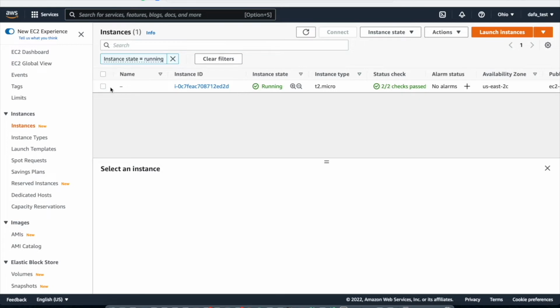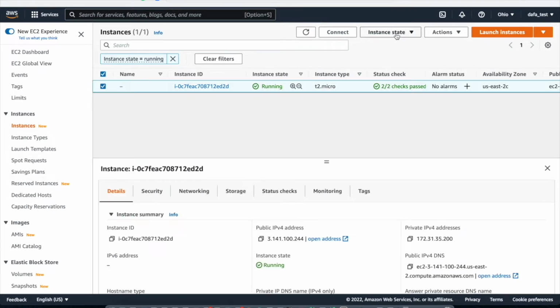So a very important feature here is the instance state. Here we can stop the instance from running, start it again, and eventually terminate the instance if we don't need it anymore. This is a very important feature because AWS is mostly using a pay-as-you-go pricing model. So if your instance is not running, you are typically also not paying for it. So if you don't need the instance, make sure to stop it from running.